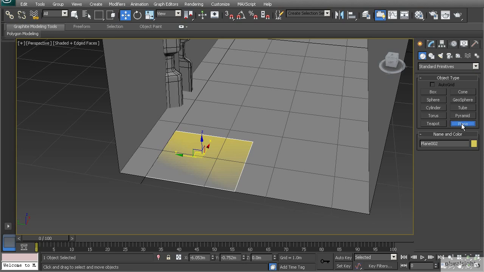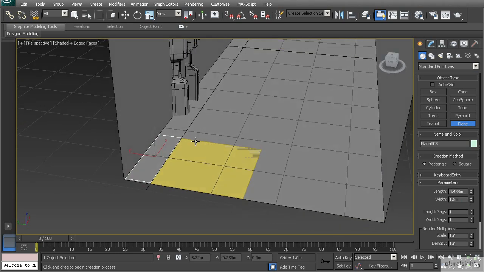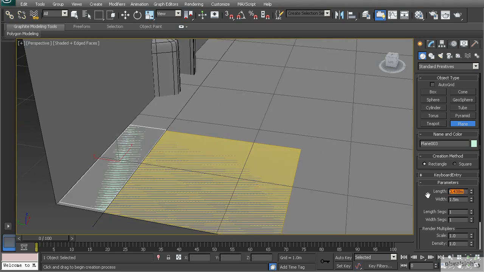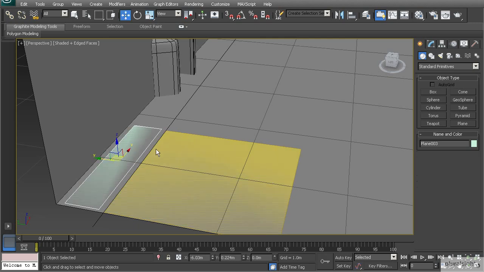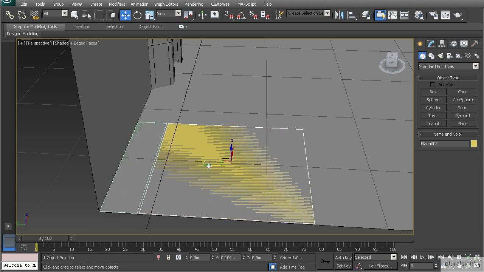And then I'm going to create another plane, and this is going to represent my grate. So I'm going to create one that's a little bit smaller, and the width on this one is going to be 1.5, just like before. And then I'm also going to type in my length. I'm going to make that 0.33. Now these are specific values that I've already typed in just to make things go a little bit faster. Okay, so I've set these up.